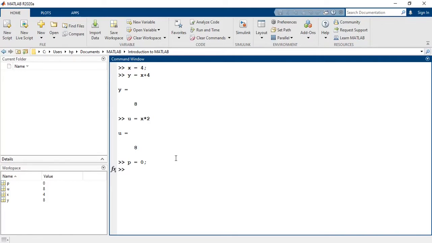Okay, one more thing. p + 1. This time we don't put a semicolon. So you can see that as we have not assigned a variable to the above expression, MATLAB has created a default variable with the name ans and stored the result in this variable. Note that you can also repeat any command by using the up and down arrows in MATLAB.